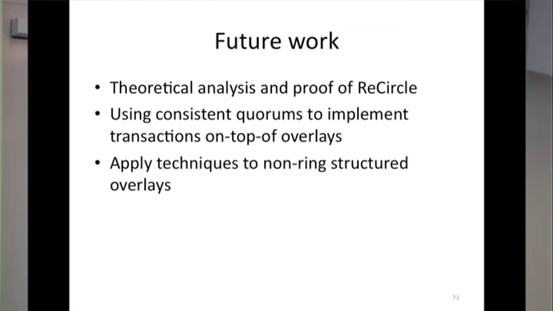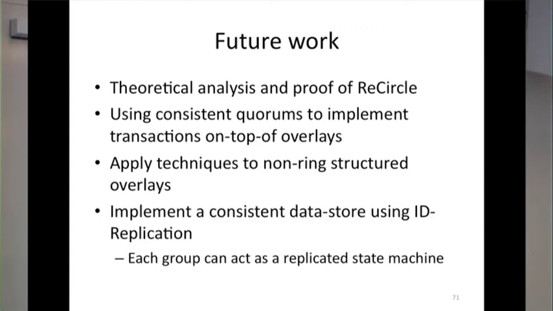Some of the techniques we used here, we believe that we can implement in non-ring overlays as well. We also want to use ID replication to build a consistent key value store. CAS uses successor-list replication, but we want to use ID replication to make such a storage system. So that's the end of the talk.